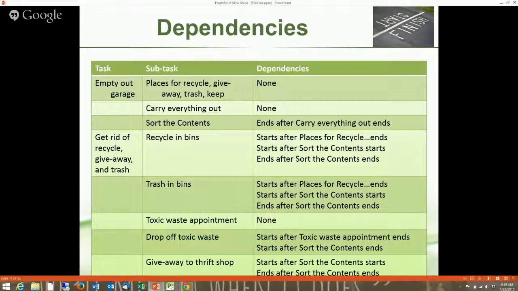I'm going to say that we're not sorting the contents till everything's carried out. It can't end, which means, so this is an end or finish to finish, an end-to-end dependency. What that means is I could start sorting the contents as soon as something's carried out, but I can't finish sorting the contents until after everything's carried out, because I've got to sort that last trip. So that's that dependency.